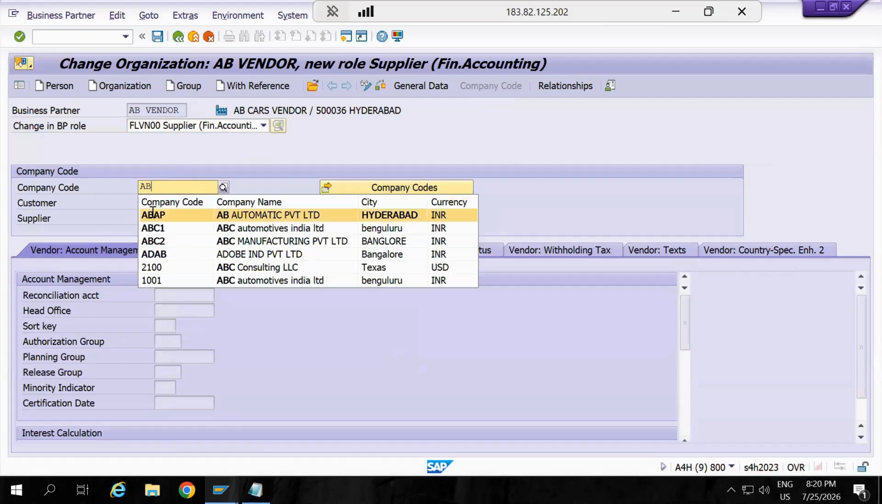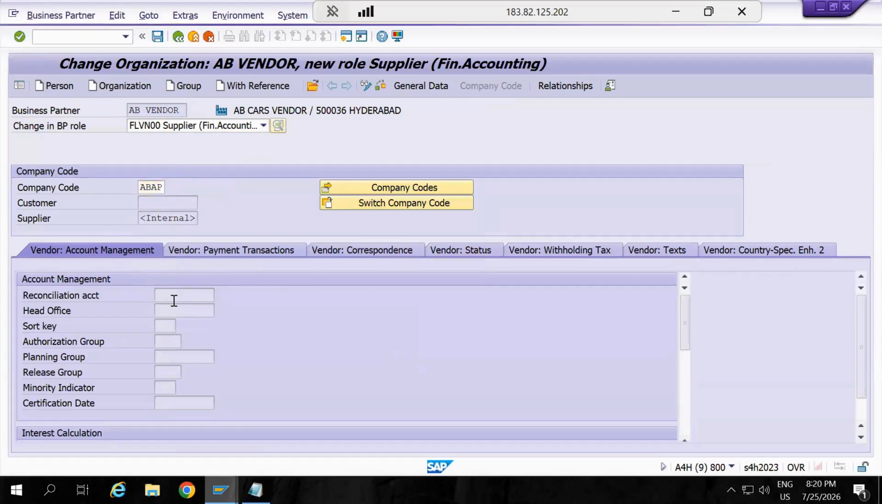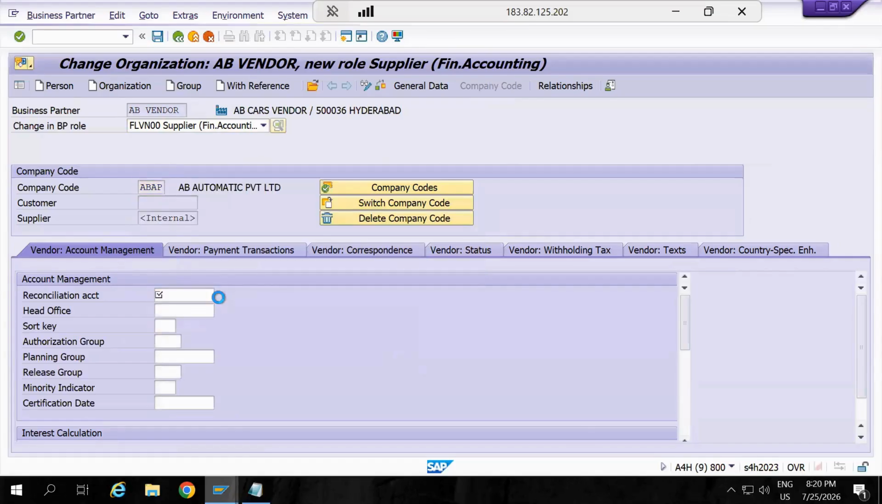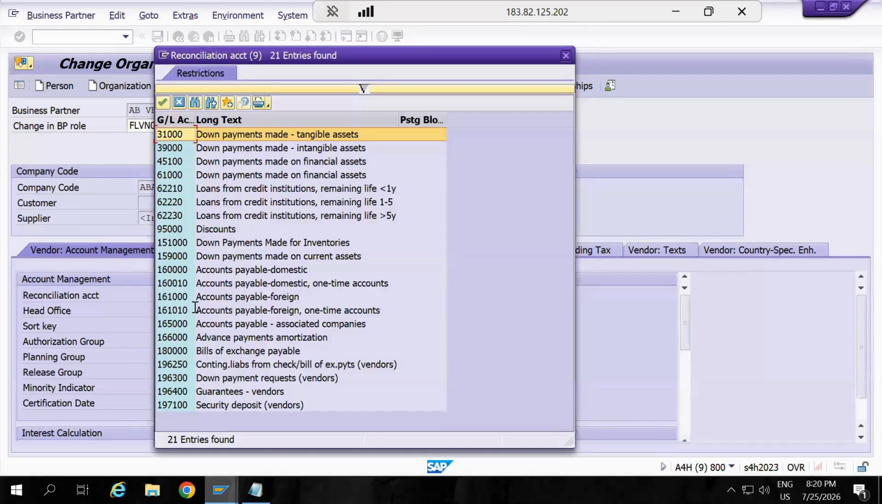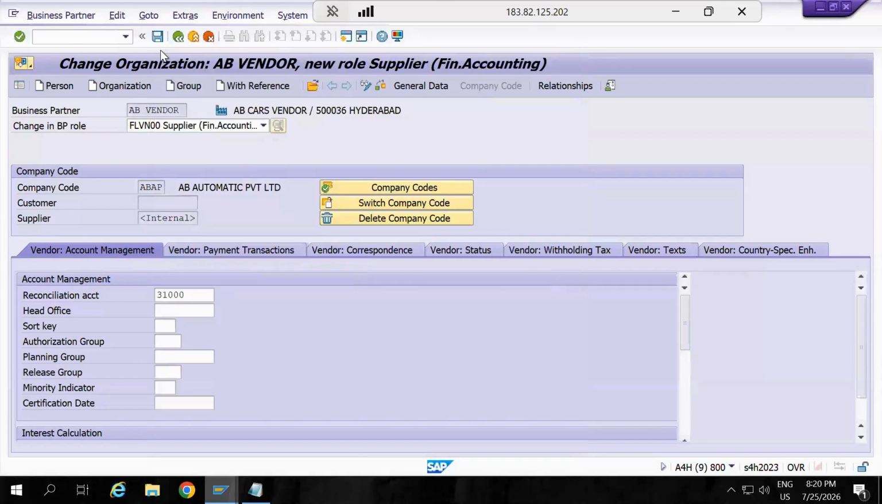Understood? ABAP is my company code. Here you need to add the reconciliation account. This is like a bank account or something. You can say reconciliation account. Enter, save it.